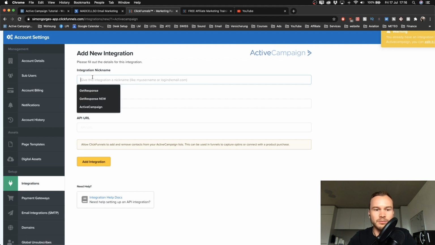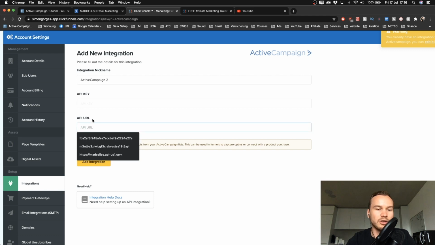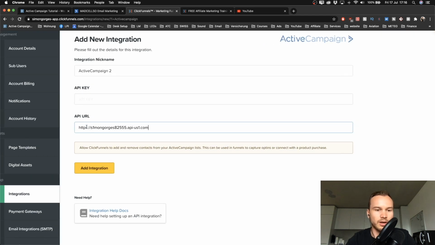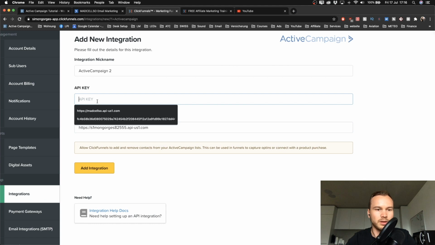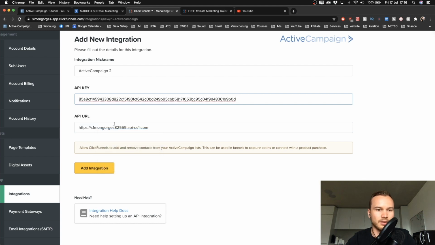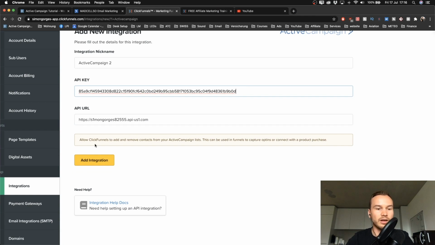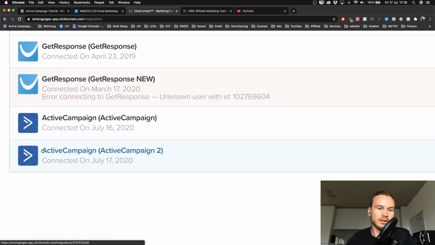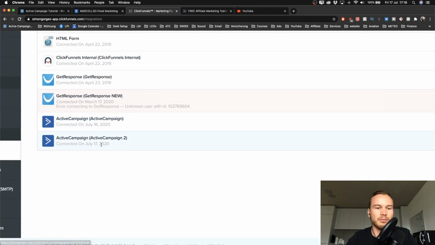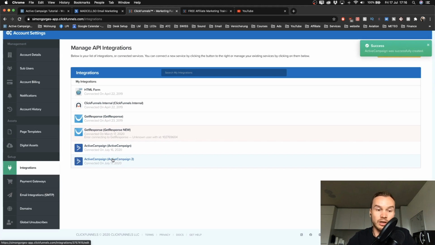And then we have to give it a name. So I'm just going to name it ActiveCampaign 2 because I already have an integration with ActiveCampaign. And then I'm going to paste the API URL in the field where it says API URL. And then I'm also going to copy the API key. Then go back to your landing page builder and paste that here. And then all I have to do is click add integration. And now you see it is added. I have now ActiveCampaign 2 and ActiveCampaign. I'm going to delete this later again, but that's just to show you how this works.